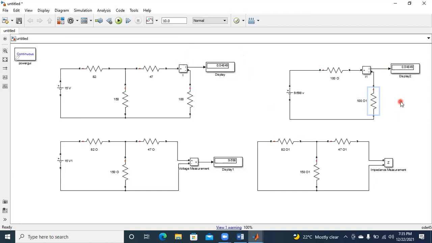Similarly, you can do it for n number of circuits with n number of parameters. For this, I just conclude for the Thevenin's theorem. Thank you.